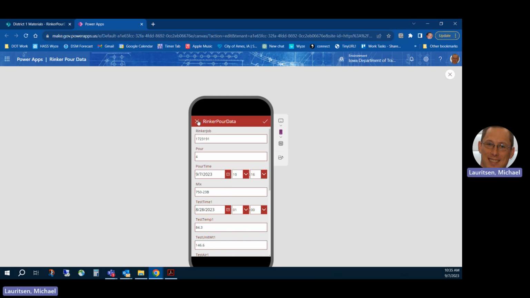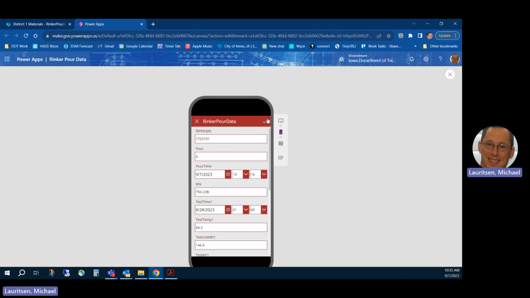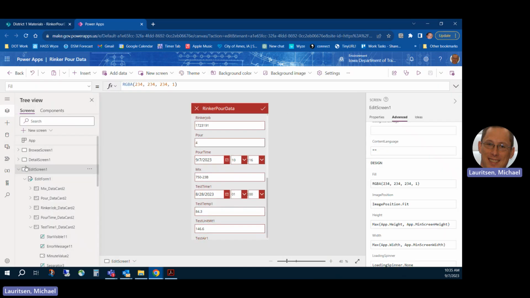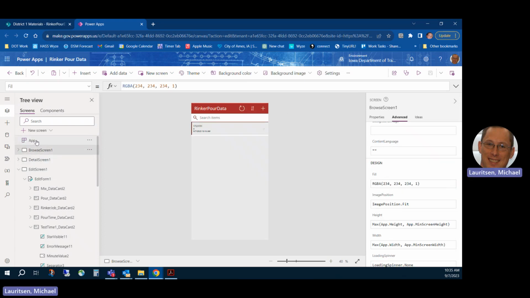Or was that delete? I don't like that. I would change that so that I don't accidentally delete it. Where's the back? Those don't appear to be doing anything. That's interesting. I'm going to hit X. I'm going to go back into the app out here, maybe the browse screen, and then hit play.